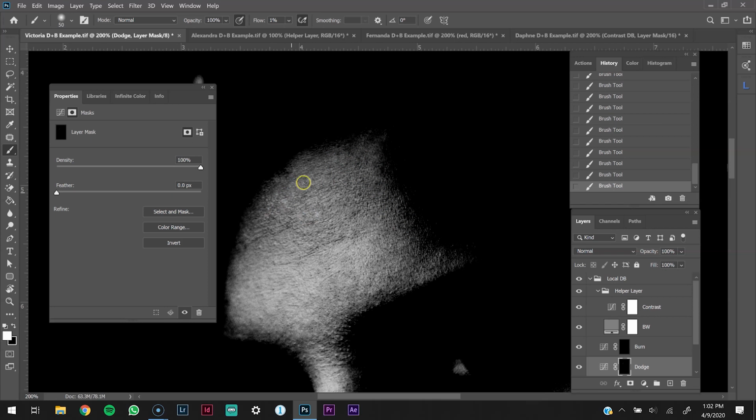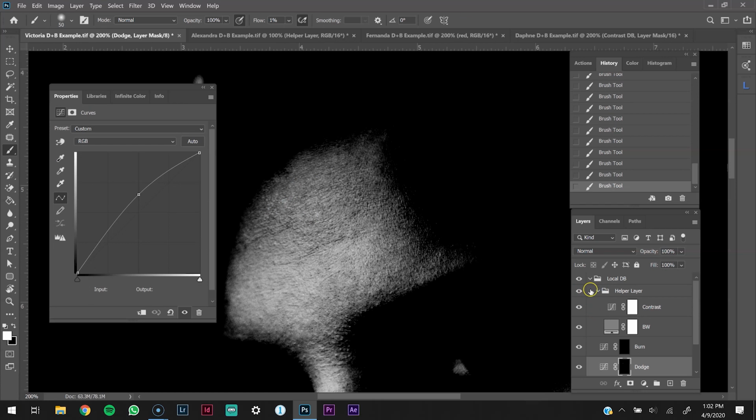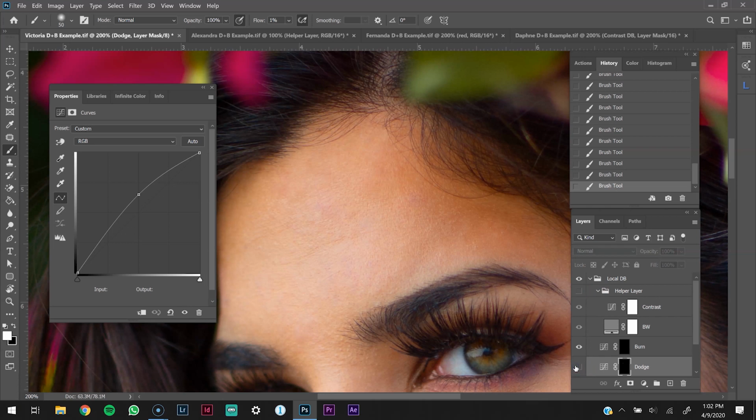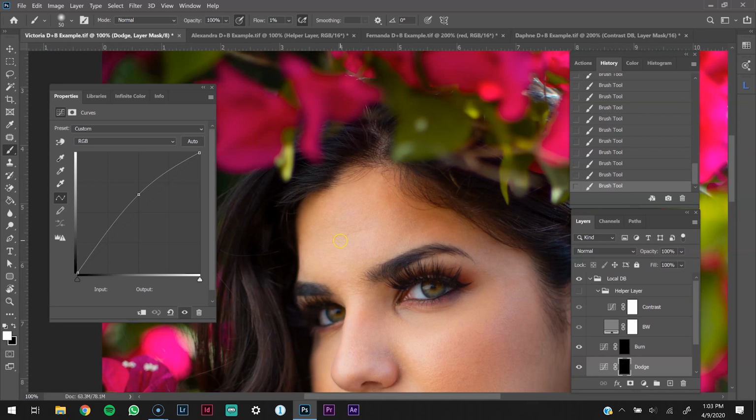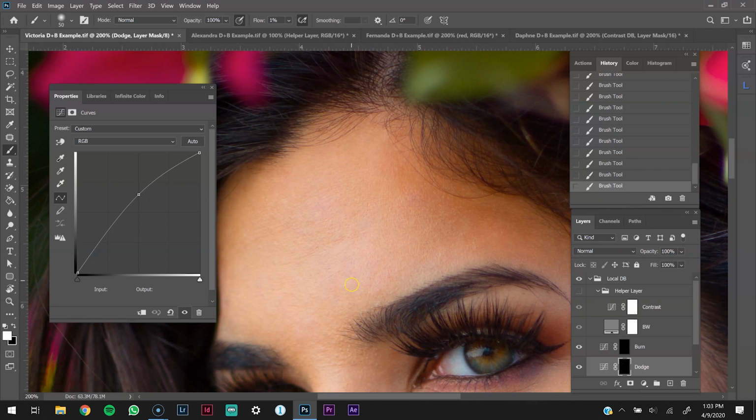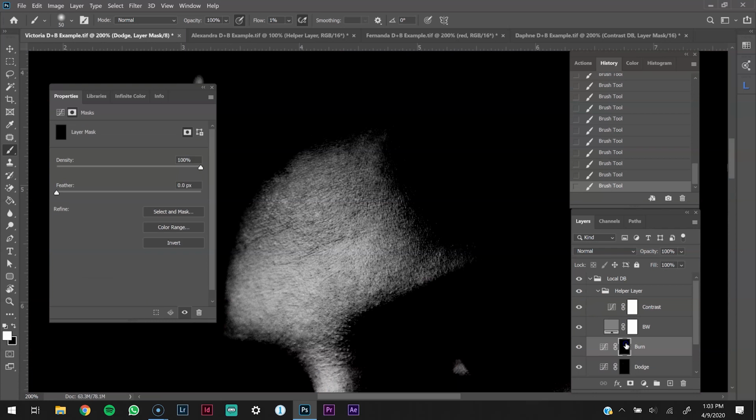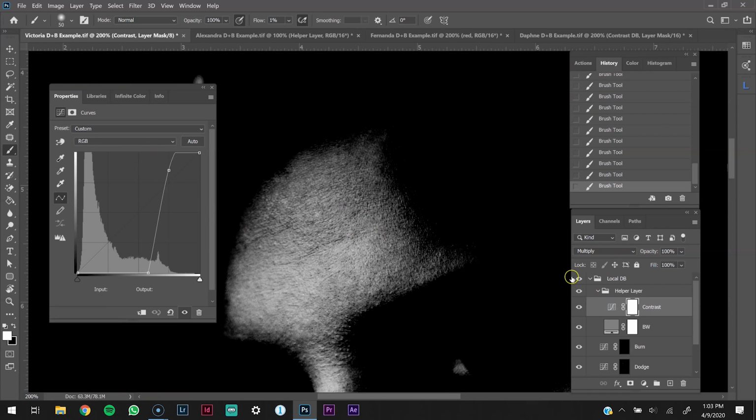Okay, so far, I'm going to take off the helper layer again. And let's take a look at the before and then the after. So before and after. Now I'm noticing that there are some bright areas here. So now I'm going to focus on the burn. And I'm going to try a different blend mode.